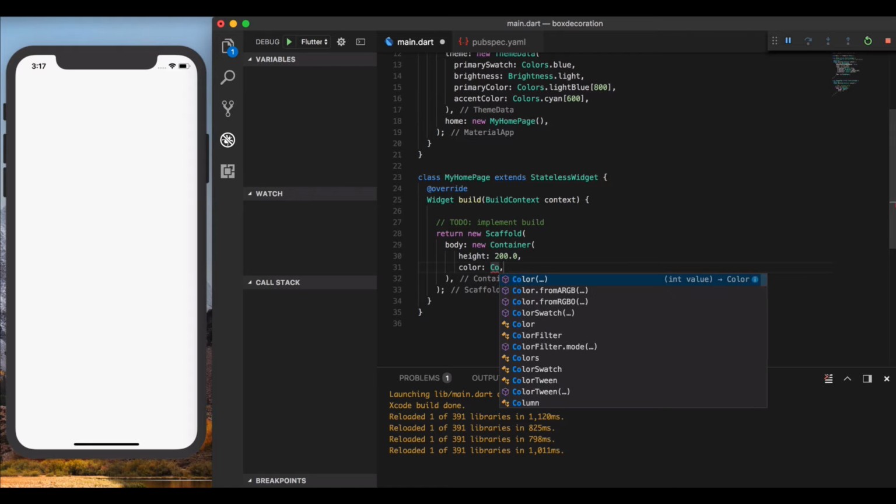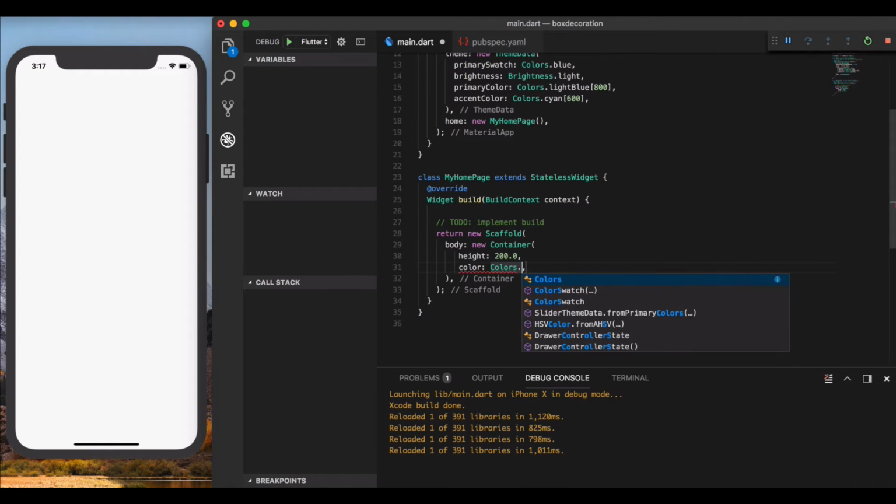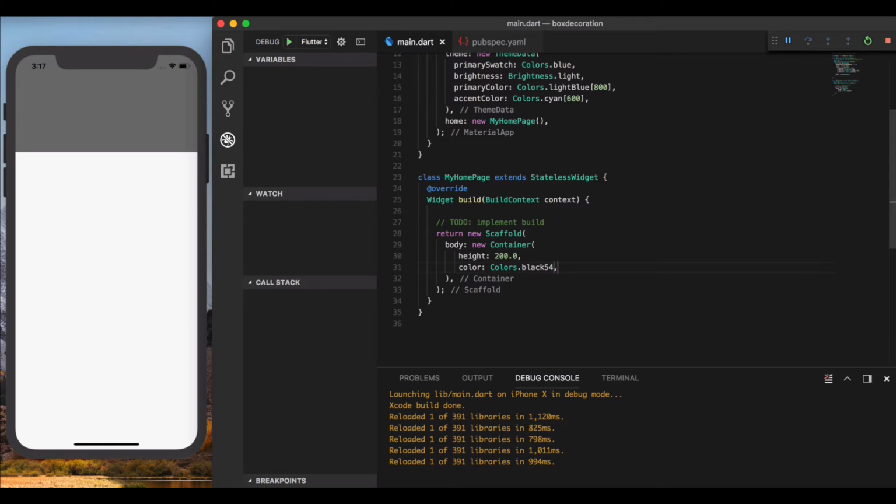Now we are going to give a color to our container, for example black 57. If I save now, you can see my container is created and the height is 200. Now we are directly going to make the custom app bar. We cannot hard-code the height like 200 or 150.